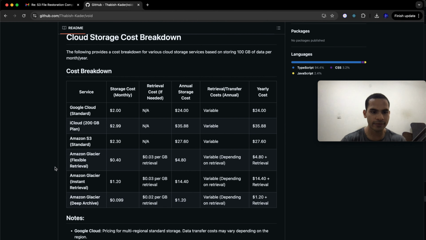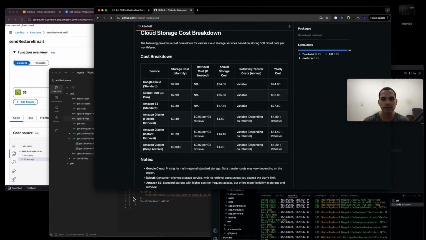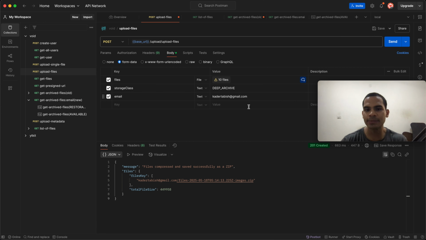If we go to deep archive here, the difference between standard and deep archive is standard is $2.30 and this is just 0.099 cents. So yeah, huge difference. So that's the storage class. And email is the email of whom you want to send this image to. Later we'll be using Lambda functions to let the user know when the files are ready. So that's why there's this property called email.